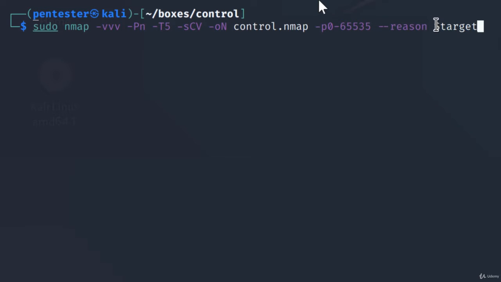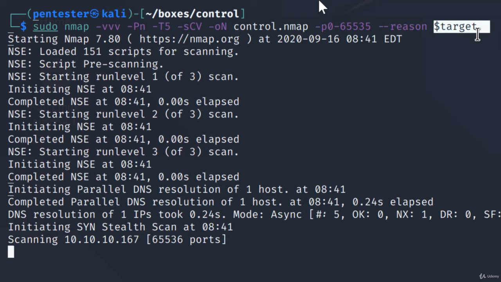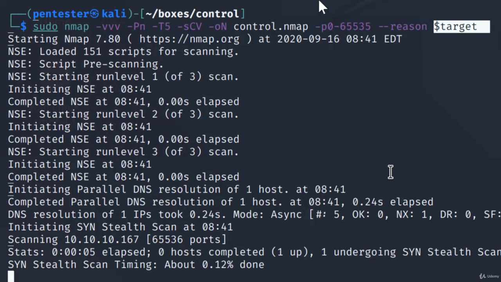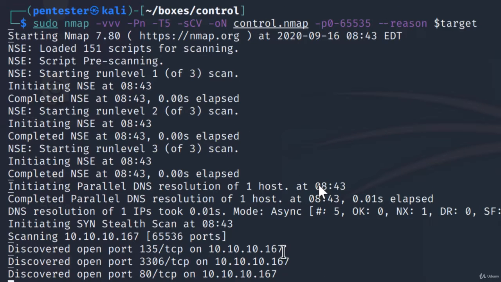And then finally, you want the reason to be displayed if the port's blocked, and then finally the target, which is a variable for the IP address. Here we go, we're off to the races. And while nmap is scanning, you can always press the spacebar key to get an update about its progress.